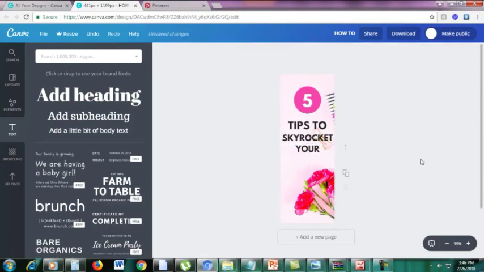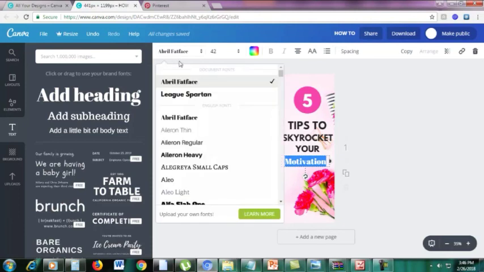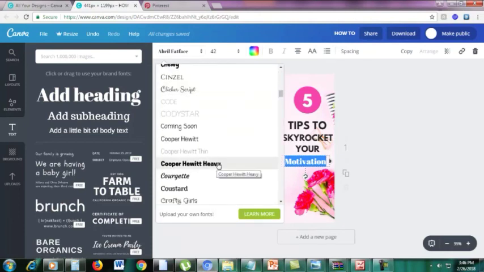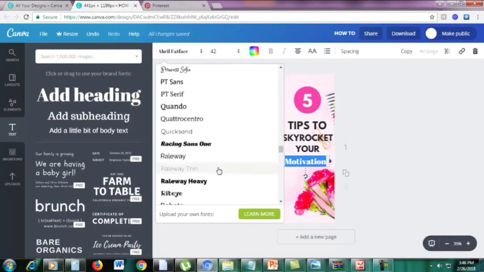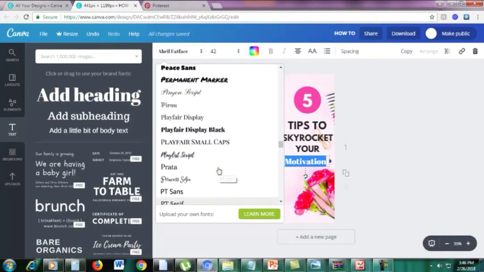heading. Click here on the text and then click add heading, and then we're going to put motivation. We want this motivation to be in cursive. Let's highlight that and change the font to Pacifico, because I usually like Pacifico, it looks very good. Let's scroll down and look for Pacifico. This is the font that looks good.